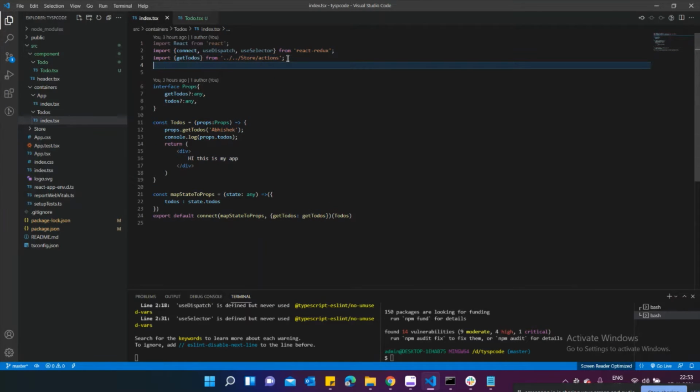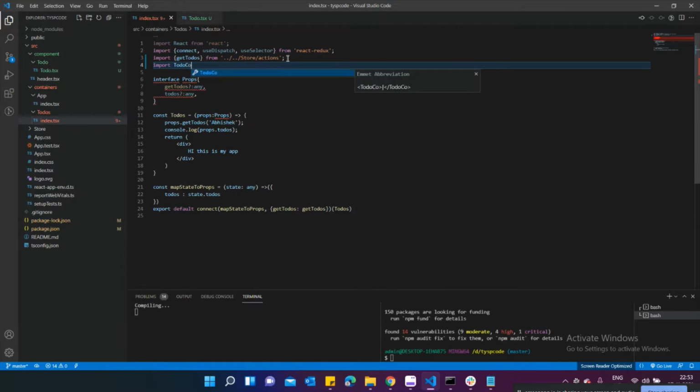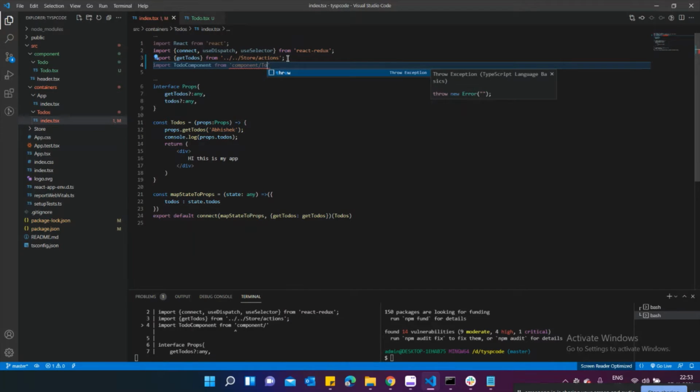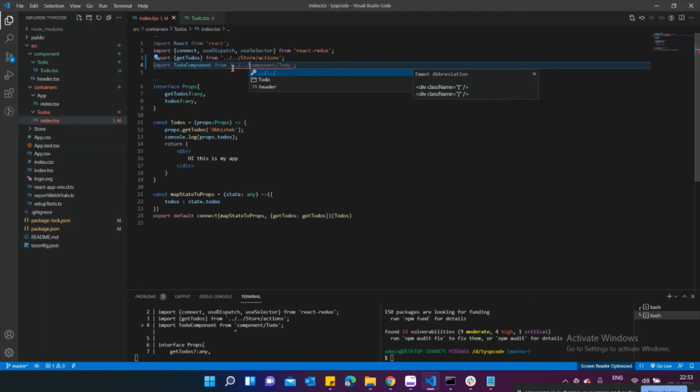So I'm going to import the Todo component from dot slash component slash todo. Okay, let's see if it's coming or not. It's not reading, so dollar slash slash todo.